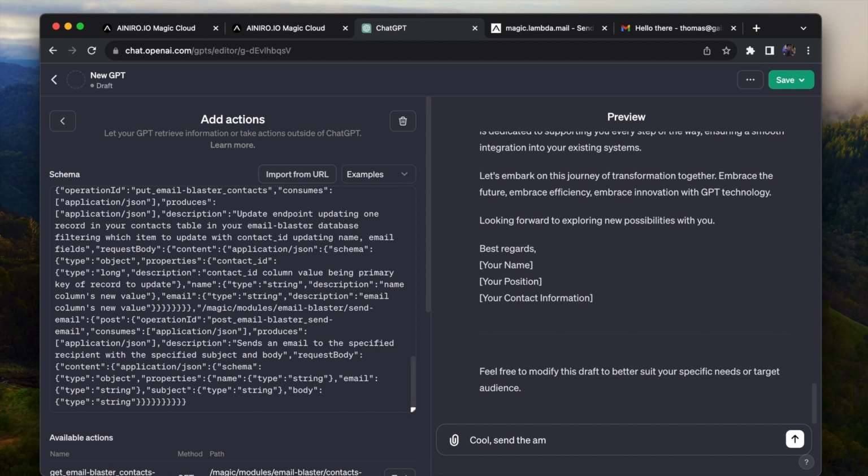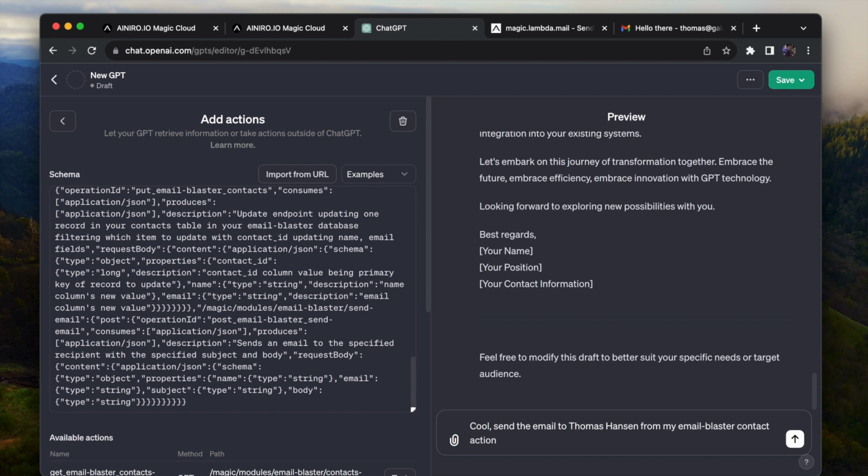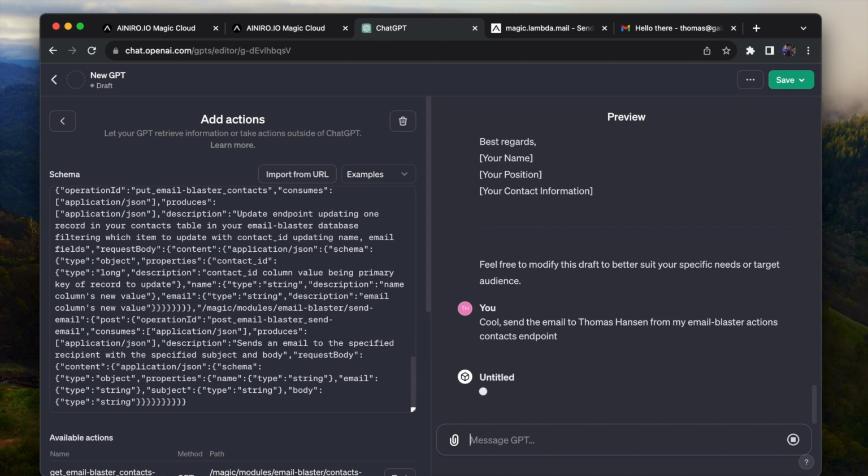Send the email to Thomas Hansen from my contact action, from my email blaster actions contacts endpoint.